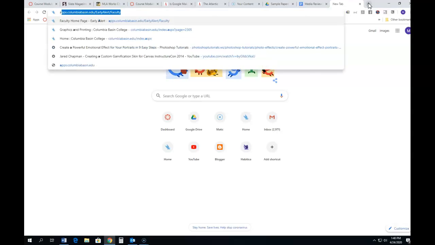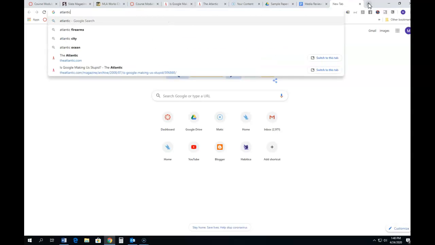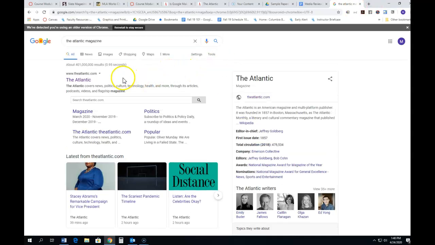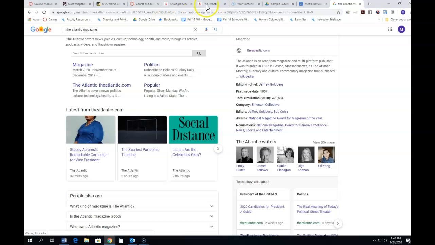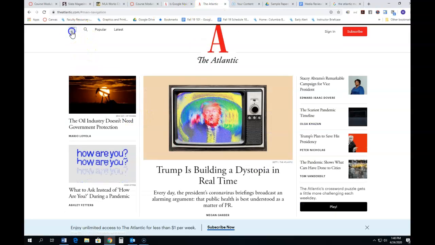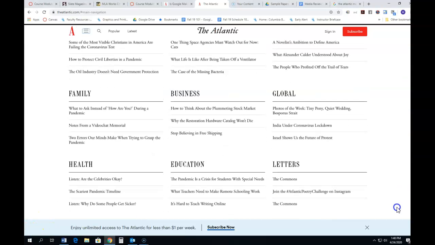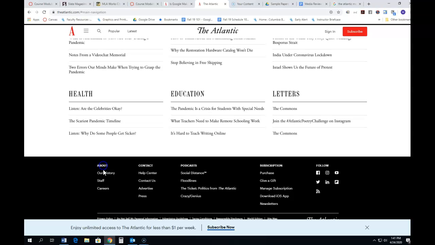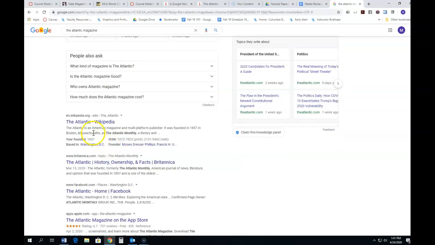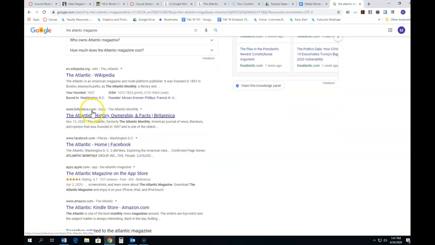I can go into Google and search for The Atlantic magazine and look it up. Oftentimes they will have an about page that you can look at, which can tell you what things they talk about. In this case, if I scroll down to the bottom, there's the about page, and I can learn about them here. In my research, I can also, maybe not Wikipedia, but look at other websites and what they have to say about them and who reads them.